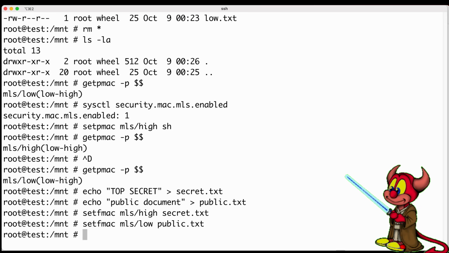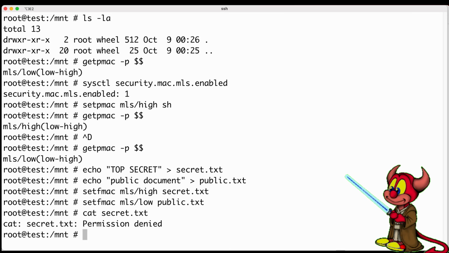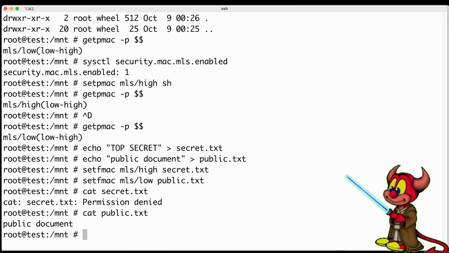So I currently have the low privilege. Can I read the secret document? Let's see, cat secret: permission denied. So this is the interesting thing, because I'm root. As root, I can change my privilege, but as a normal user, you should not be able to do this, right? So yeah, as root, I'm not able to read the document I just created. Can I read the public document? Yes, I can.